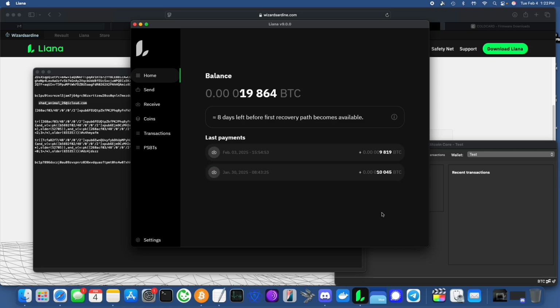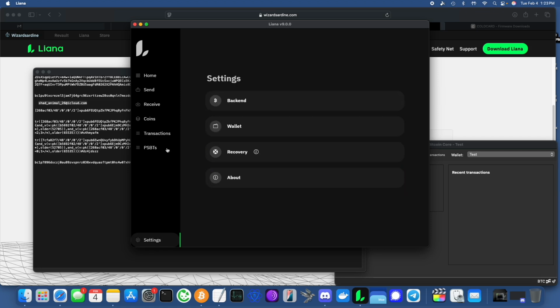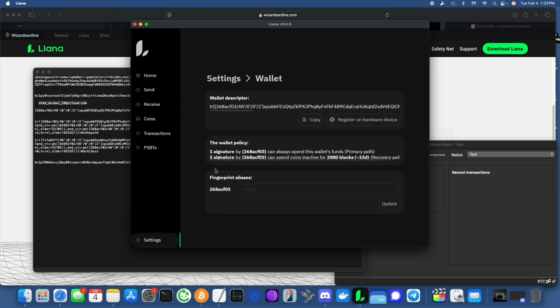And there it is. So here's a little test wallet I did where again, if we want to know what the policy is, let's just go to settings and go to wallet. So with this one, I said one signature by this key can always spend, or one signature by the same exact key can spend when it's been active for 2,000 blocks or 13 days. Now, this is nonsensical. Why would you do this? But it was a test wallet, and Liana actually let me build this wallet.